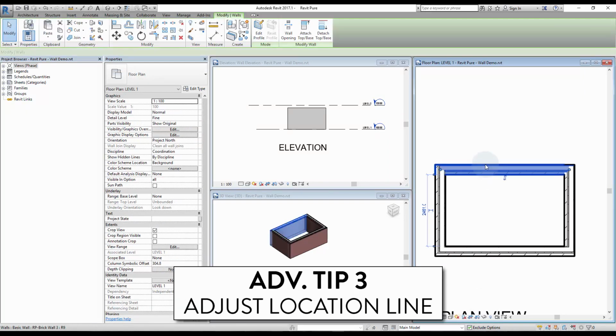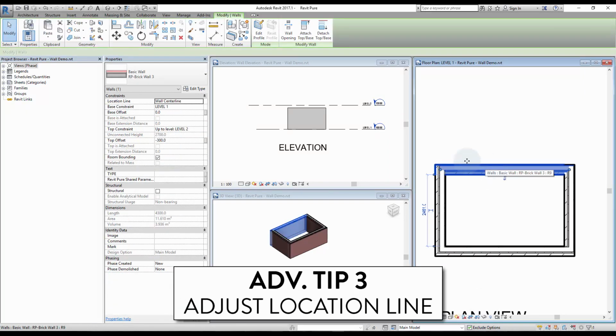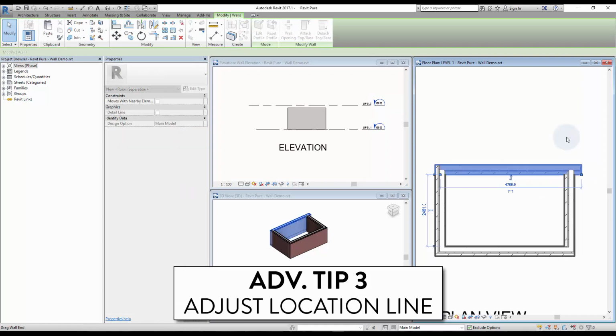Tip number 3, adjust location line. Location line is the reference line located on your wall. It is represented by the blue dots when a wall is selected. Use the properties to change it. As you can see, flipping a wall will always be relative to that line.